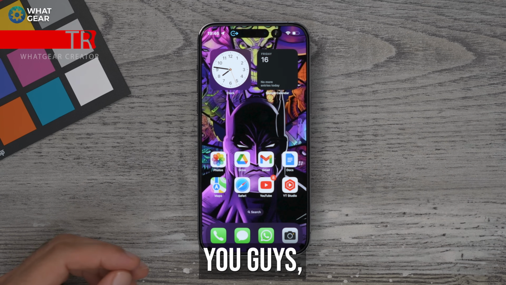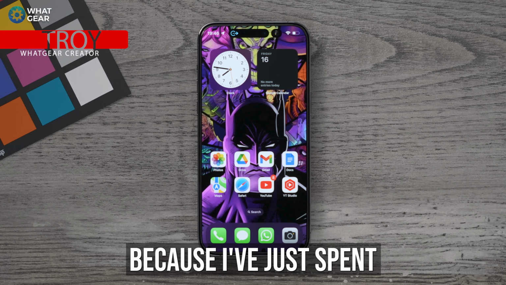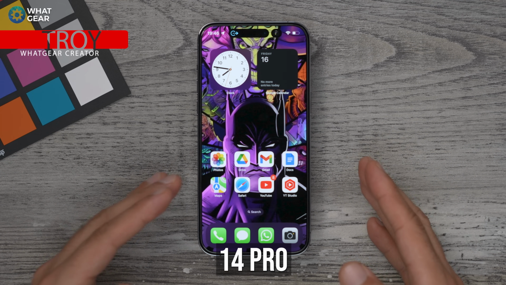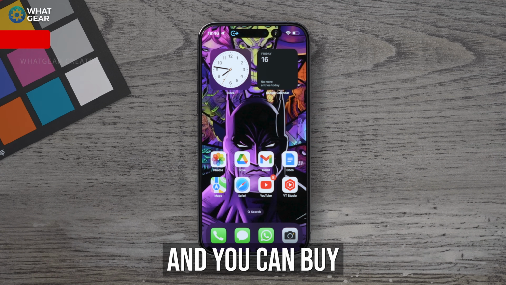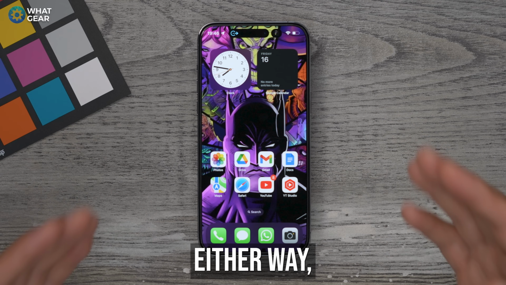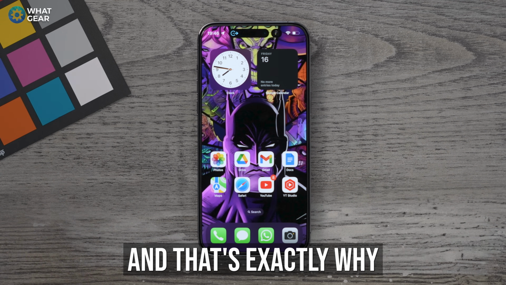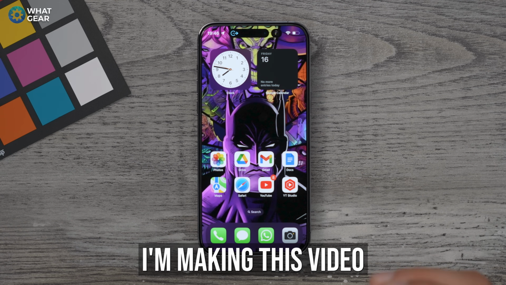So I don't know about you guys, but I'm not going on holiday this year because I've just spent all my money on this, the iPhone 14 Pro Max. And maybe you're balling and you can buy 10 of these tomorrow. Either way, you're going to want to get the most from your brand new iPhone 14, and that's exactly why I'm making this video for you.